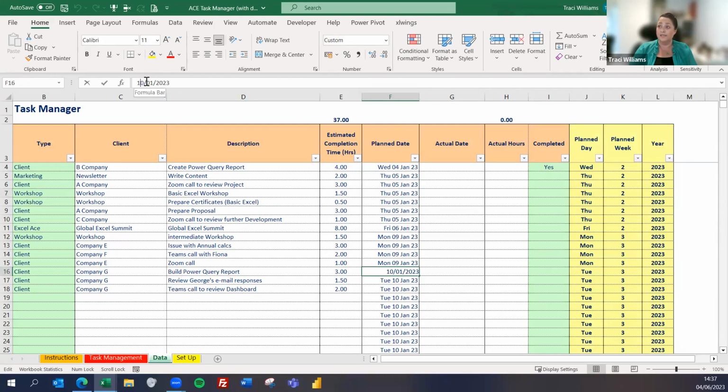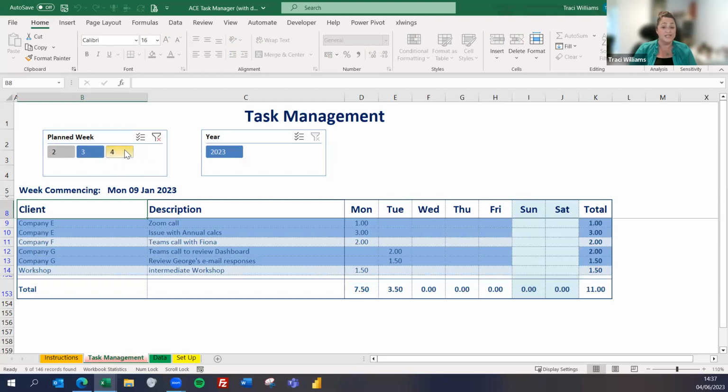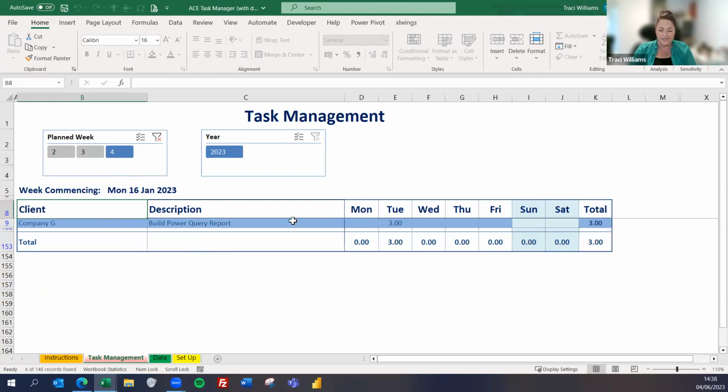If I put that as the 17th, automatically this calculates here, that's week 4. When I click back into the task management, you can see we now have week 4 on the slicer that we can select from. So I can now say what's in week 4, and we can see there's only one task in there. So that is what I'm trying to achieve, and that's what I'm going to show you how to build your own version of this today.